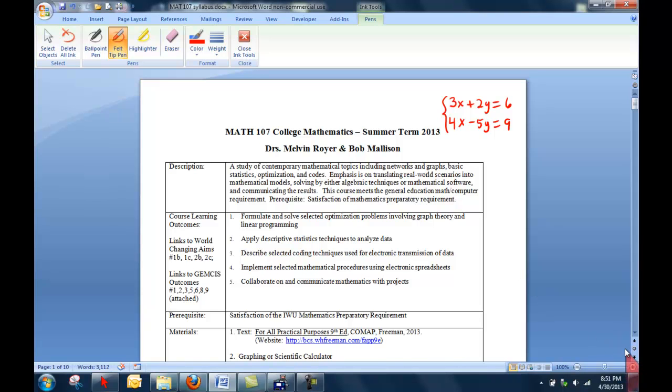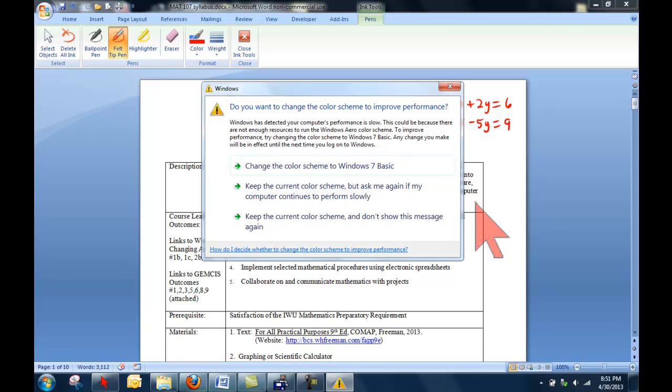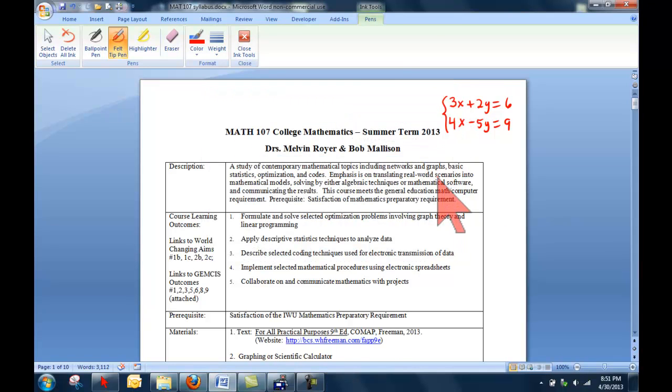So now I'm assuming that you're looking at the syllabus. Discussion then of some of the relevant points. There's a description of the class, which I've already talked about in the previous video a bit. Prerequisite, satisfaction of the mathematics preparatory requirement. This is a standard requirement at IWU. It should appear on your degree audit as being satisfied via SAT score or taking an introductory algebra course at IWU. Basically what we're looking for is the ability to do algebra with linear equations.